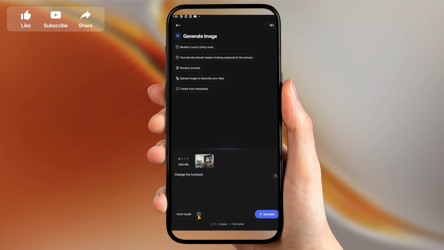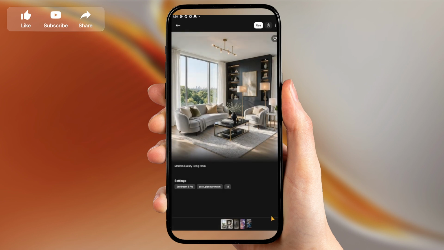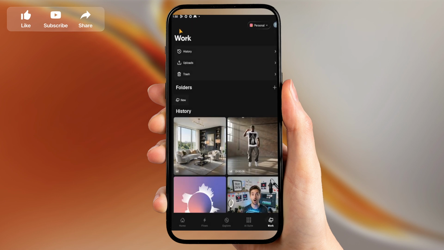Generation times can vary. If it's taking a while, simply go back and tap Work at the bottom to keep an eye on progress and view the result as soon as it's ready. When it appears, open it and compare it to your reference. Look for consistent facial features, color grading, and overall mood.